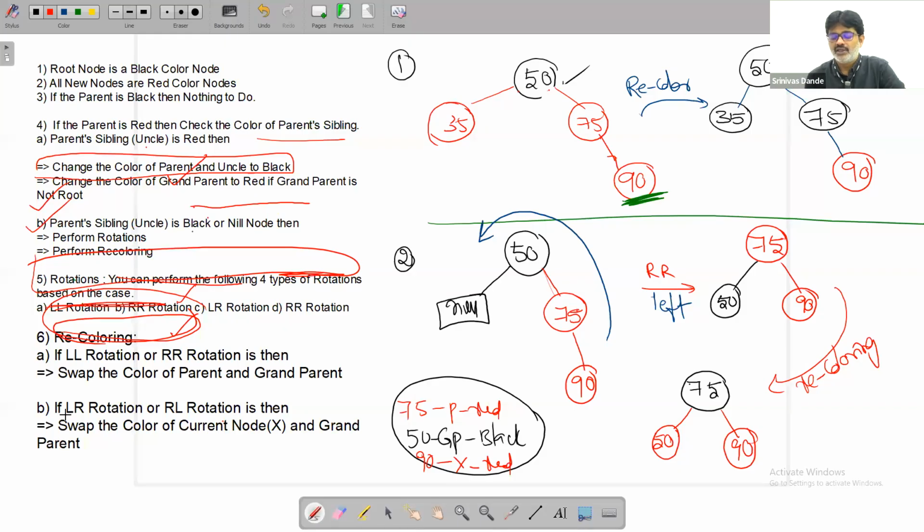And if you've done an LR rotation or RL rotation, a 2-step or double rotation, in that case you swap the color of the current node and grandparent. This is the only change. In the case of LL, RR, swap the parent and grandparent colors. In the case of LR or RL, you swap the color of the current node X and the grandparent. Is this clear, guys? I showed you both here. LR, RL I didn't show, but anyway, we'll do the rotations again.